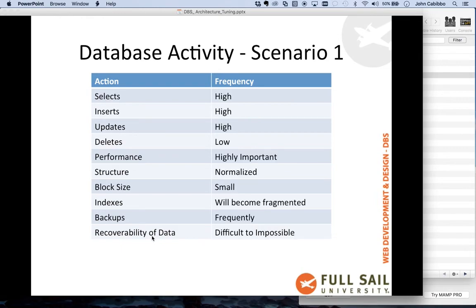And for the current scenario, we're going to be doing lots of selects. People are going to be browsing products, logging in, reading reviews, so it's a very high amount of selects. And people are going to be placing orders, so it's a high amount of inserts. New data is coming into the system.